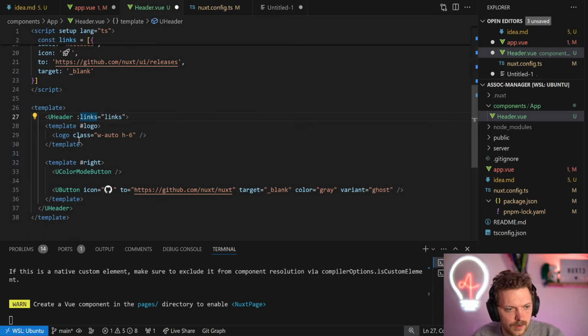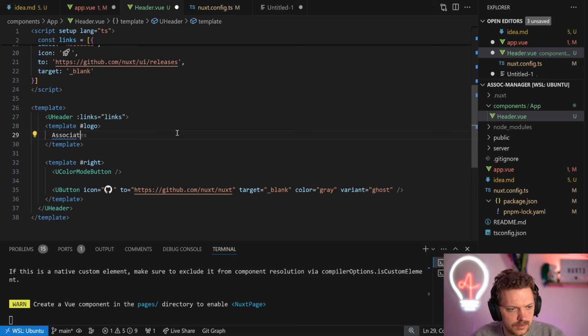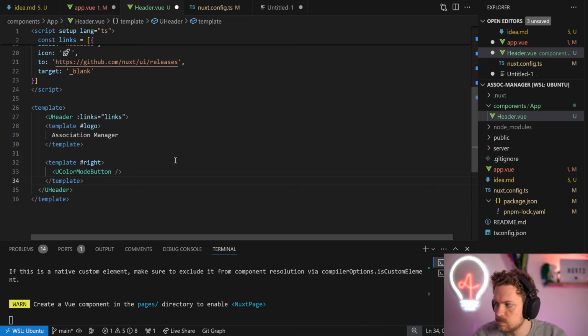And that should be fine. Yes, the logo we have to still put in. We don't have a logo right now, so maybe let's just say association manager. And of course, the code will also be open source in the end.